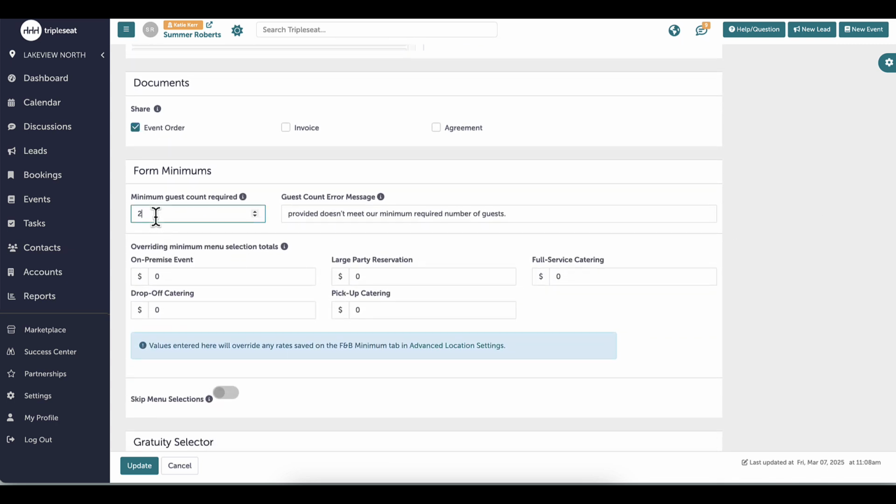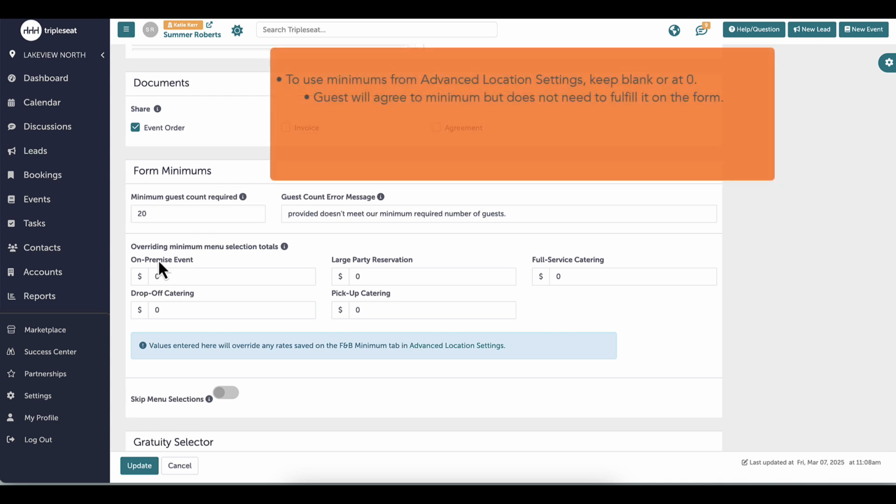Under Form Minimums, I can set the guest count requirement. I've already set up F&B minimum spends in advanced location settings, and I want to use those amounts, so I will leave this blank or set it at 0. This means the guest must agree to the minimum, but is not required to fulfill the amount to complete an inquiry. To override the F&B minimum from advanced location settings, enter an amount in the text box. If an amount is entered here, the guest must meet this minimum when making menu selections.